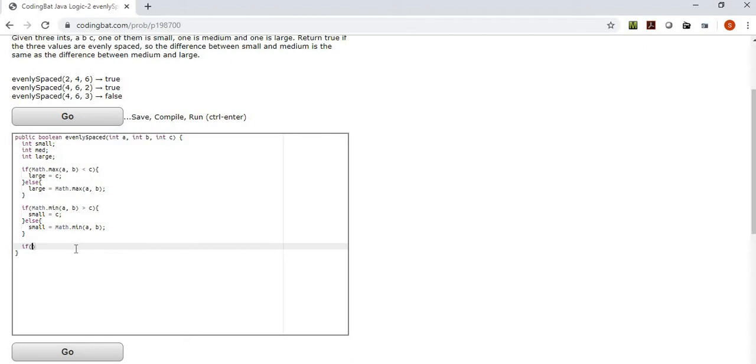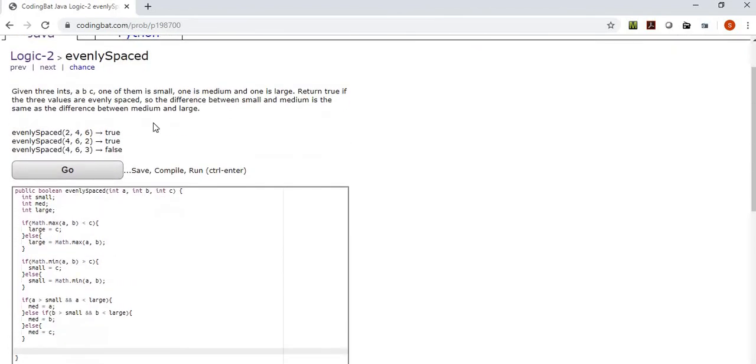Okay, and if A is greater than small and A is less than large, then medium will be set to A. Else if B is greater than small and B is less than large, medium will be B, and the only other possibility, medium, will be C. And now that we've got that sorted out, return true if the 3 values are evenly spaced.